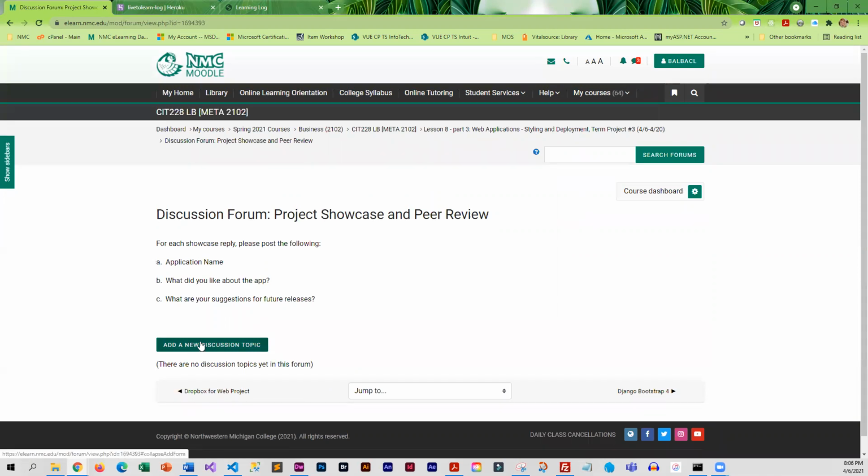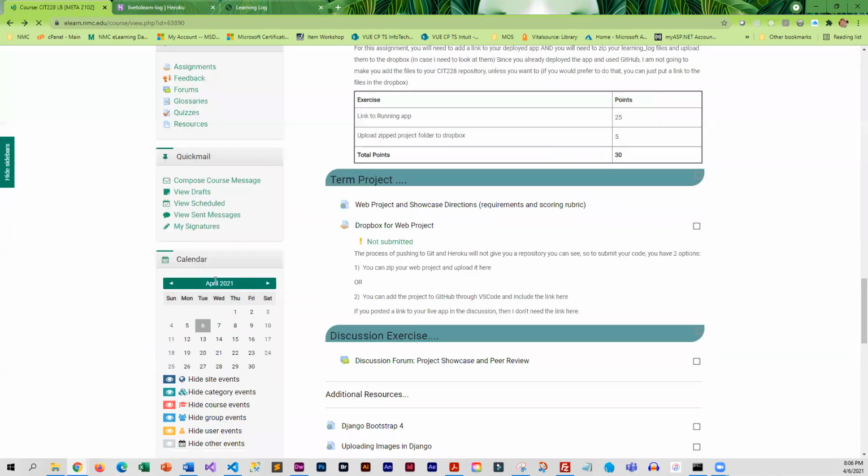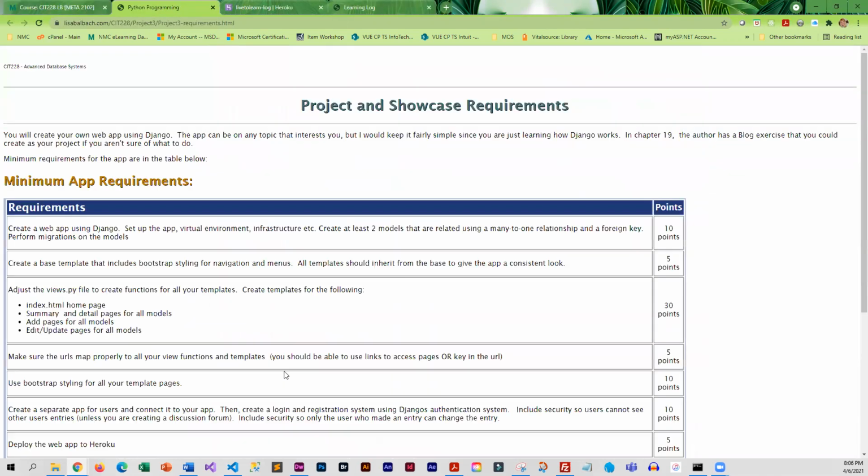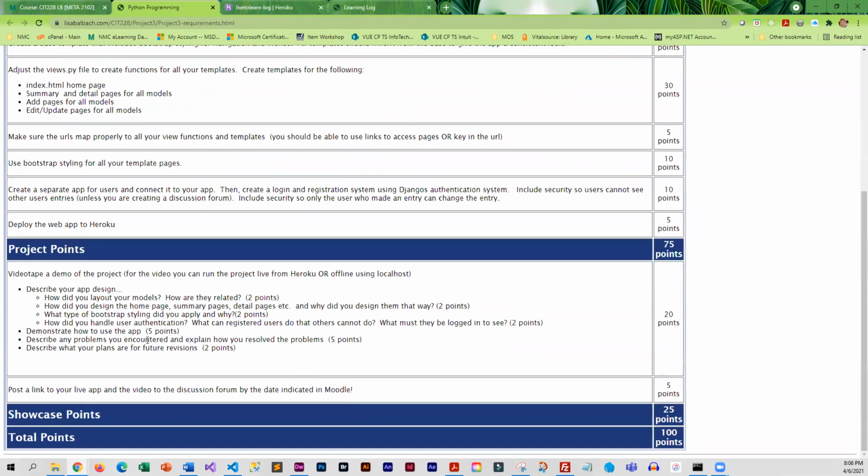And then in your discussion forum post, you are going to post a link to your live app, and then you're also going to post a video. And in your video, you are going to hit the talking points for this showcase. So I'm more interested in the design that you implemented on your pages, the styling you applied, how you handled authentication, your decision-making process. That's primarily what I'm interested in.